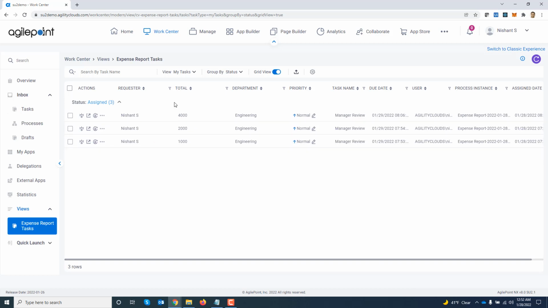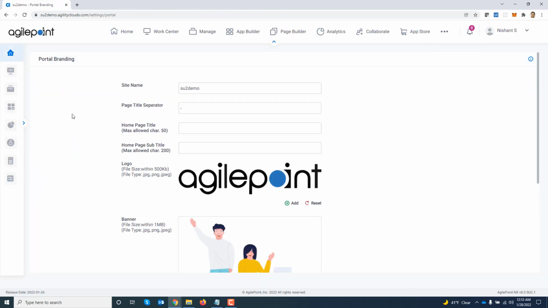So now in the grid view, you have the feature of showing custom columns. So that was the first enhancement. Now the next one we are going to look at is quick view of forms. So I'm going to switch to settings. This is controlled through settings.